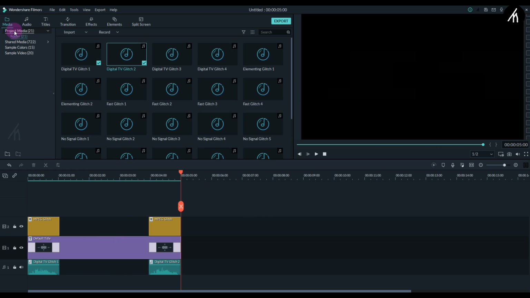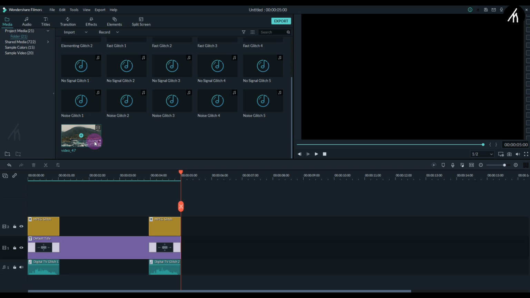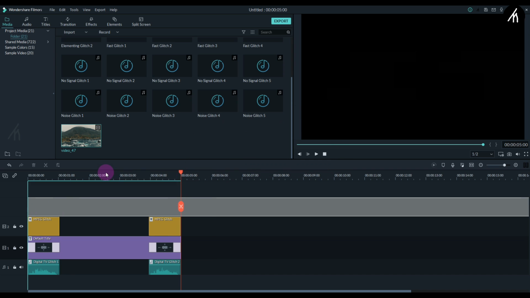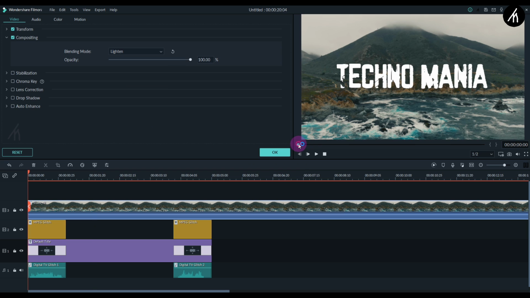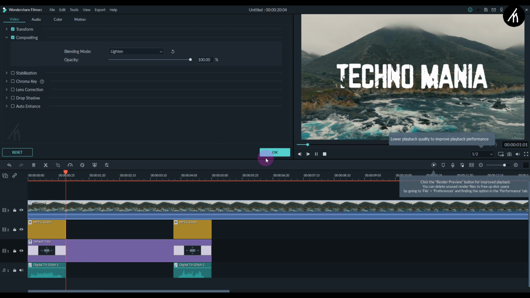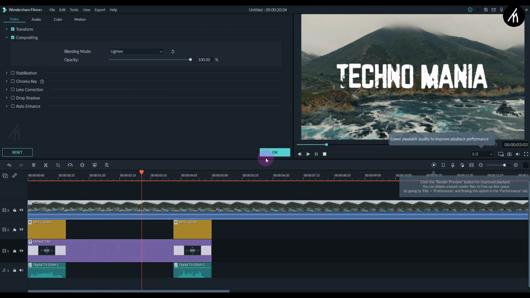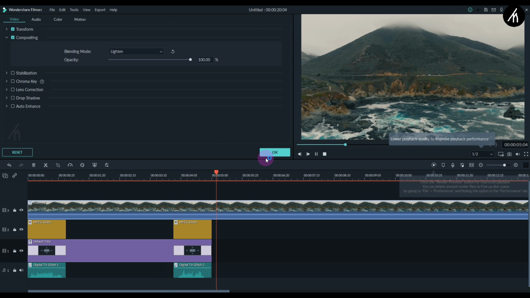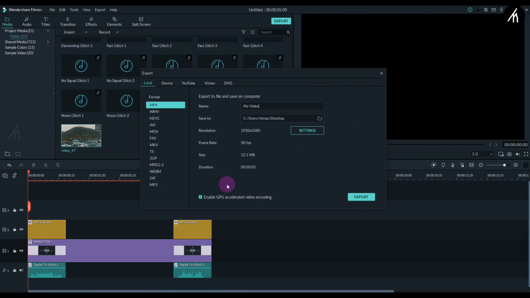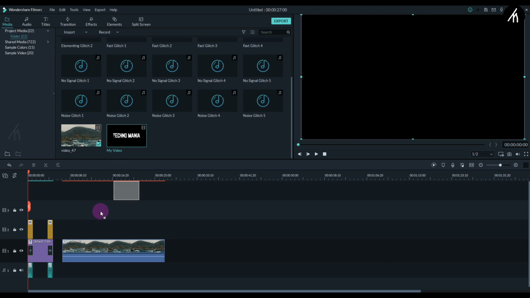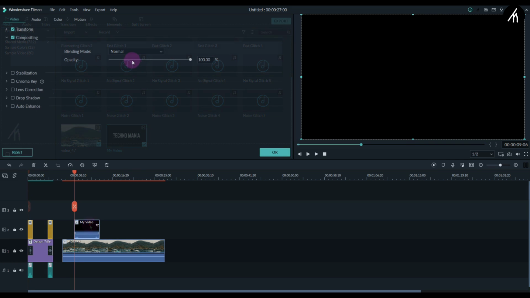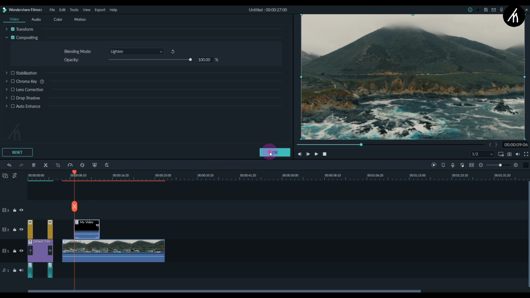To apply it on the clip, you can do two ways. Either just simply put the clip above all these and change the clip composition to lighten. Or you can also export this text as a video and then import it back into Filmora and then put it above the video and then change the composition to either lighten or screen to apply it.